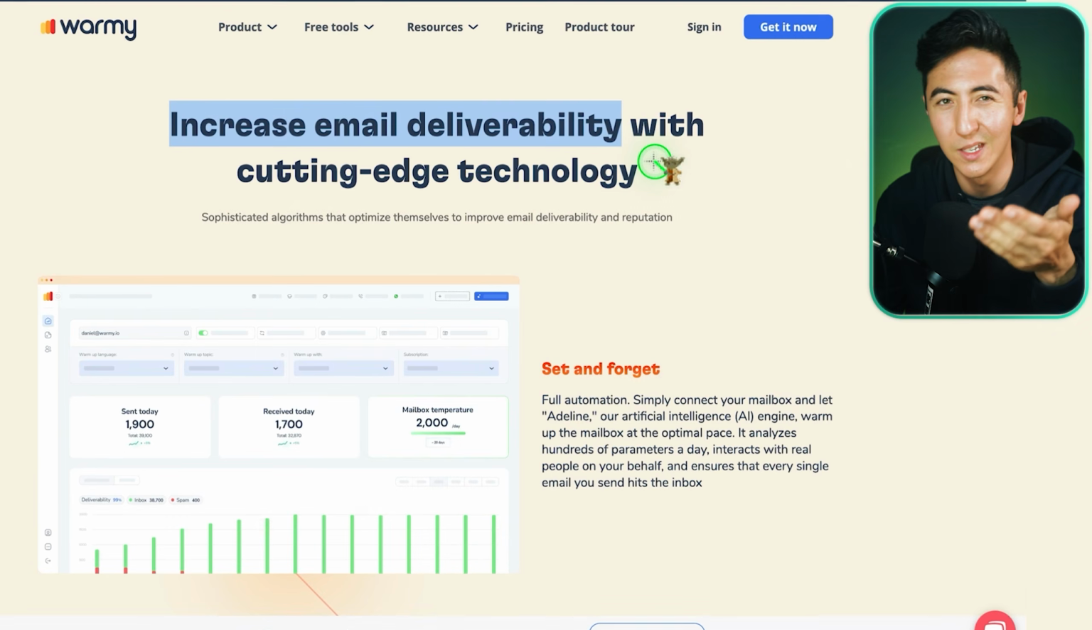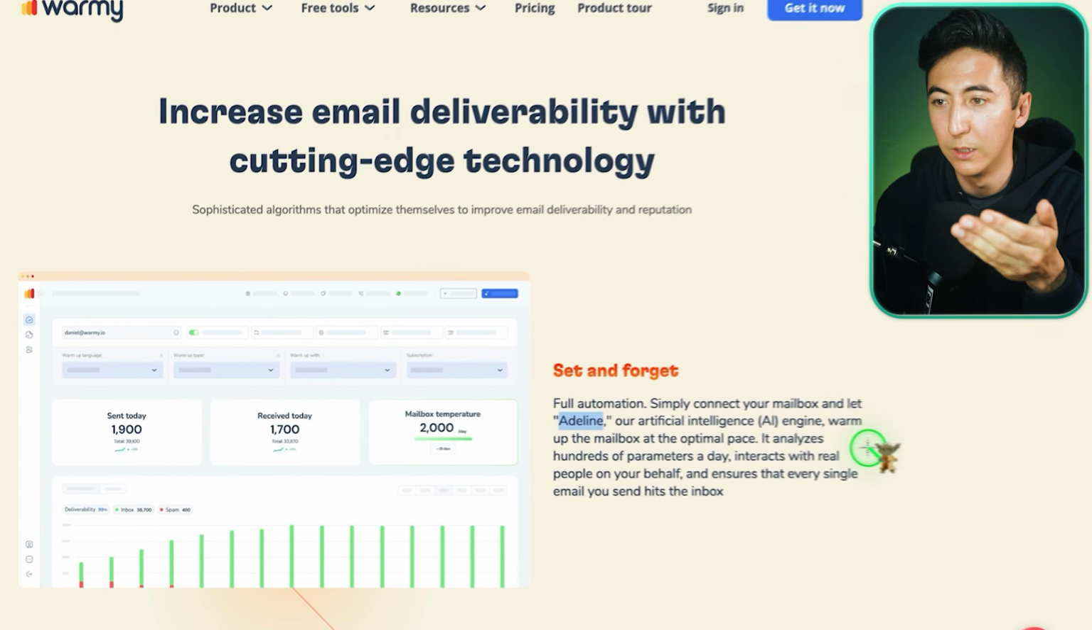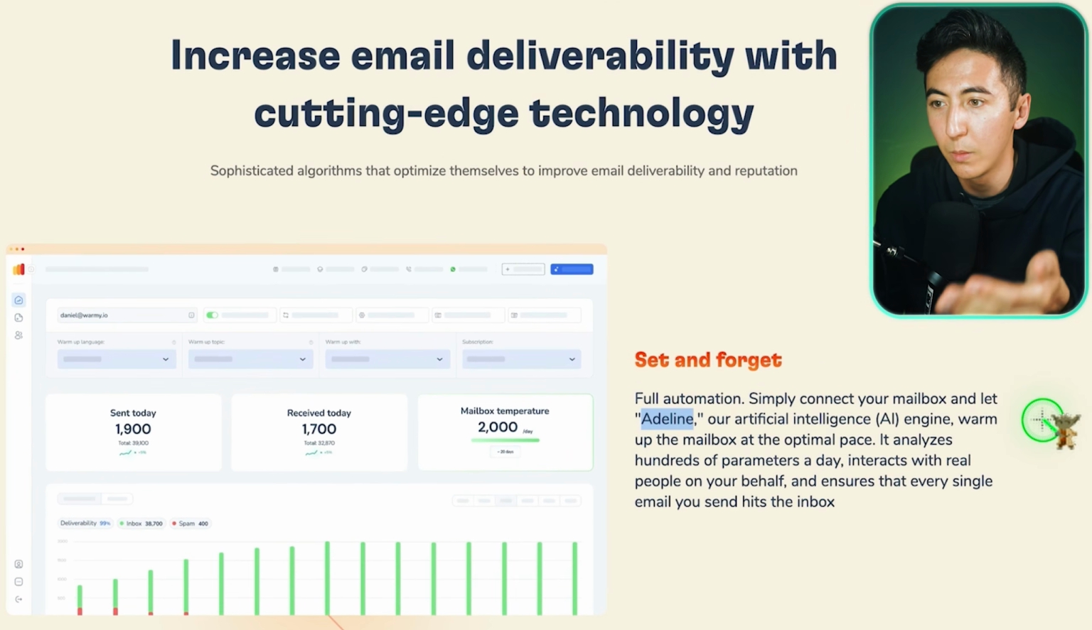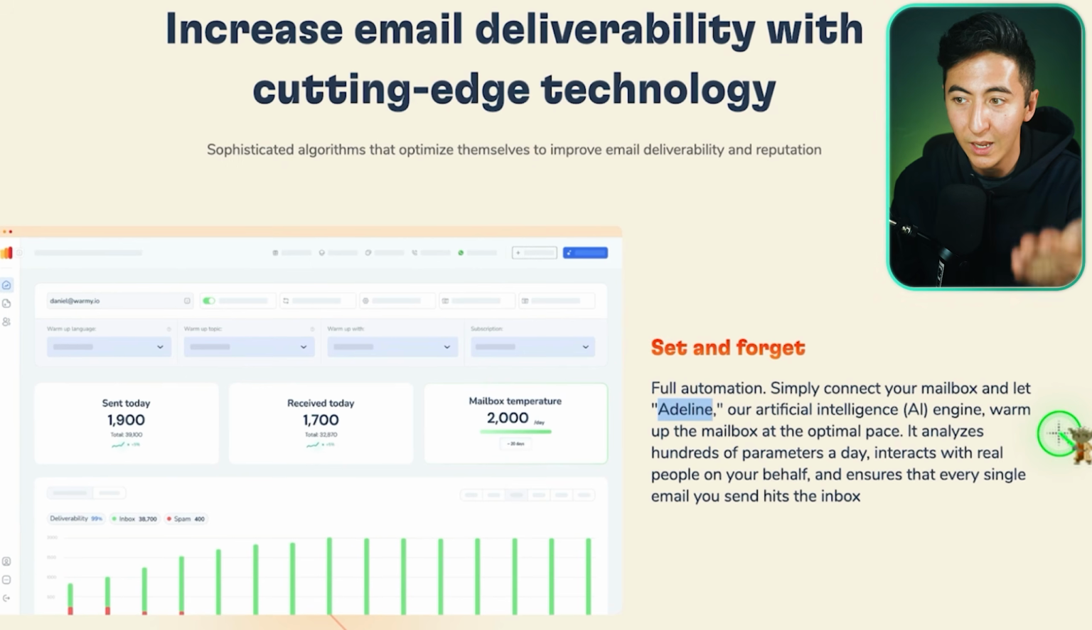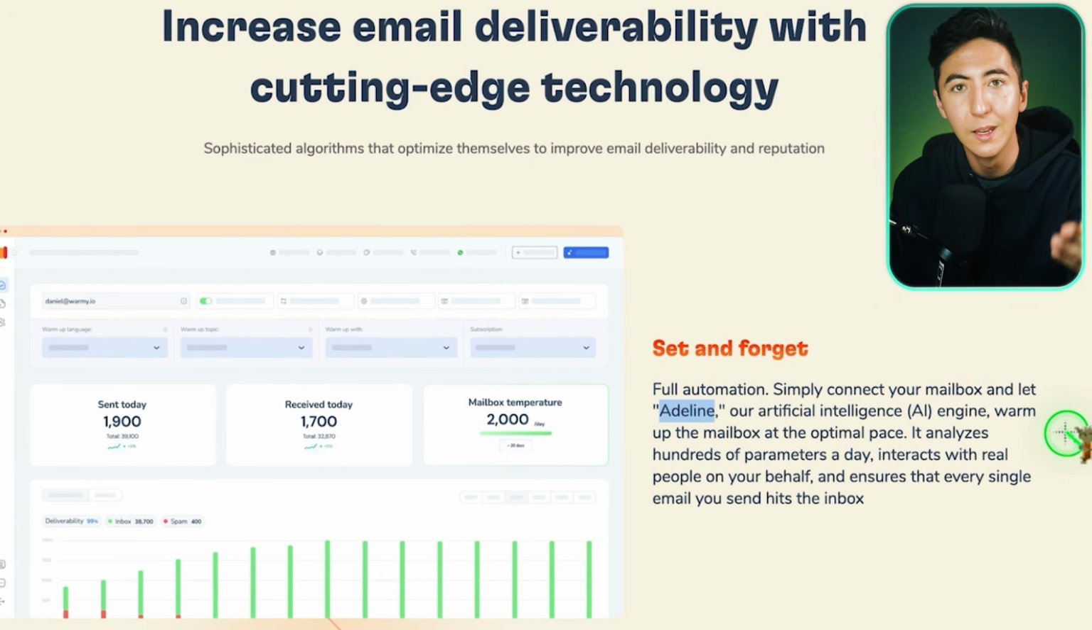So essentially what it does is it increases your email deliverability, and it uses the AI called Adeline to be able to warm up your mailbox at the optimal pace. Because the other thing about warming up an inbox is if you're doing things that are suspicious to the email providers, then they will just flag your email as spam. So it says that it analyzes hundreds of parameters a day, interacts with real people on your behalf, and ensures that every single email that you send hits the inbox.